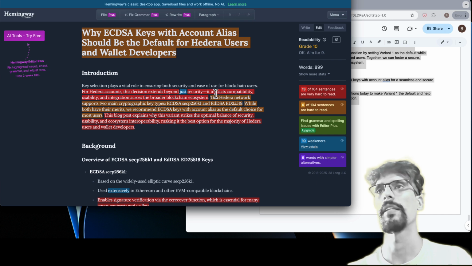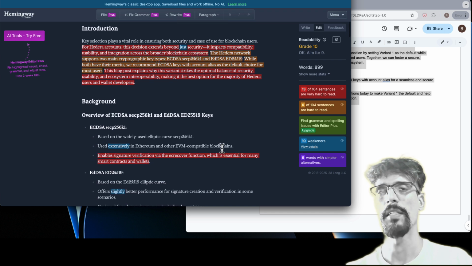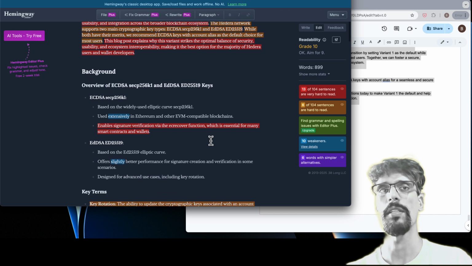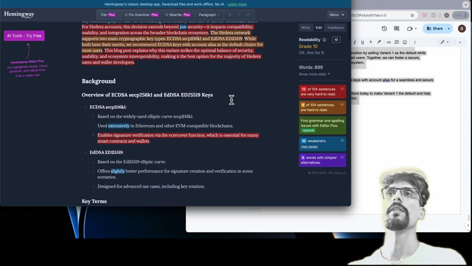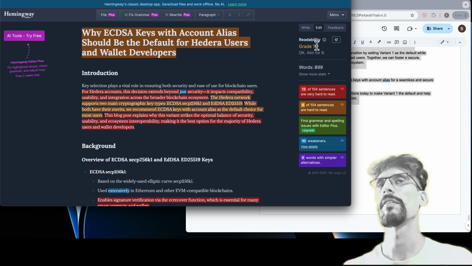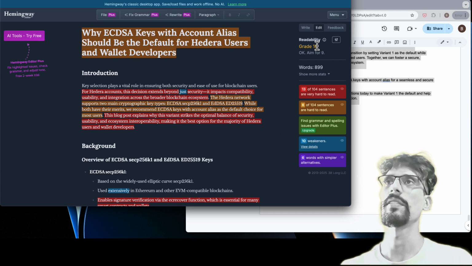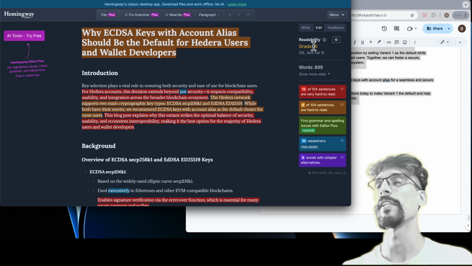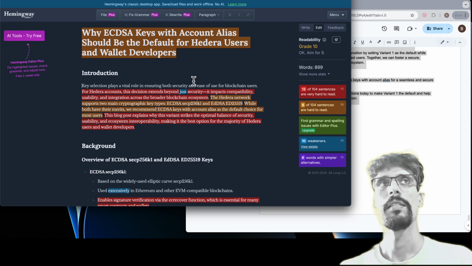Alright, so there are 13 very hard to read sentences and 6 hard to read sentences, and yeah, a couple of other things to look out for. The readability is grade 10, which is actually quite good. I think maybe what I'd do is aim for a 9 or even an 8. I've managed to get it down to 8 before. So yeah, alright, I will continue working on this.